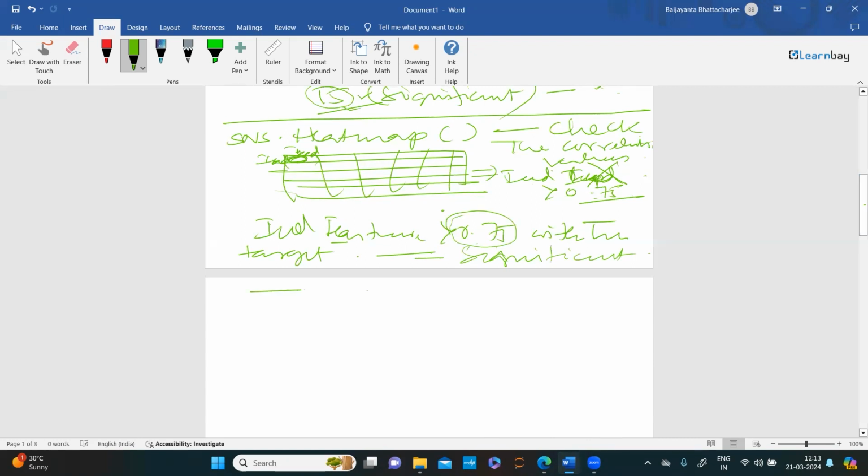What are the techniques of feature selection that can be implemented in our machine learning model? The first way is correlation, the heat map. In the heat map, we check for the correlation values. Wherever the correlation value is greater than 0.75 between two independent features, we drop one independent feature.